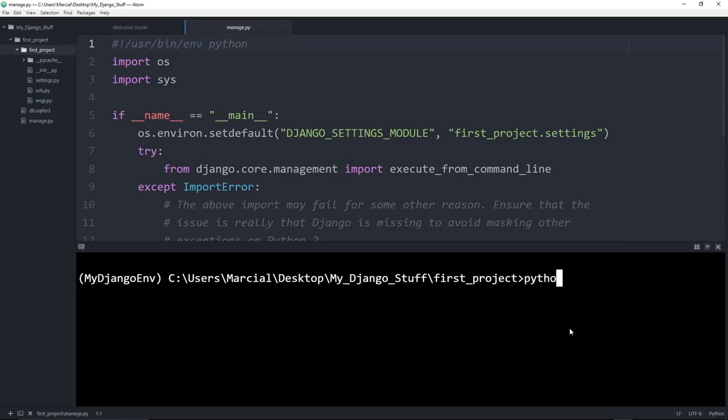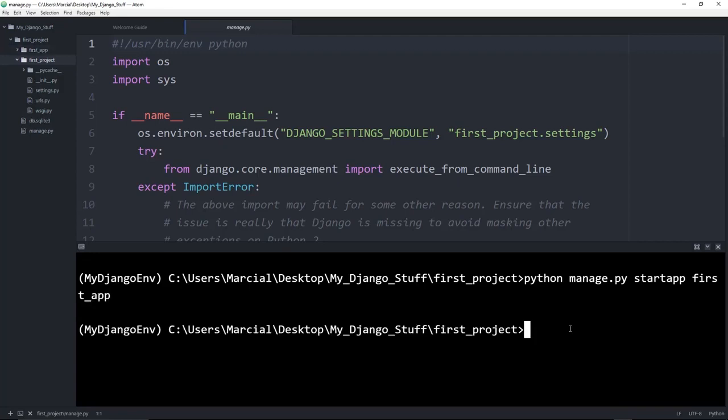So what I'm going to type is python manage.py, and then the keyword here is startapp, and then whatever you want to call this first application. Since we're doing something really basic like a hello world type app, I'm just going to say first_app. Hit enter, and you'll notice that we now get this first_app inside of our first_project directory.